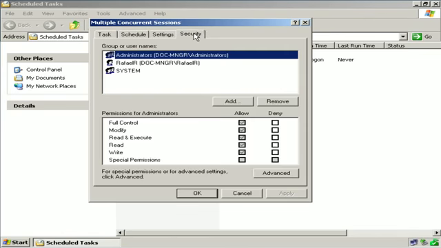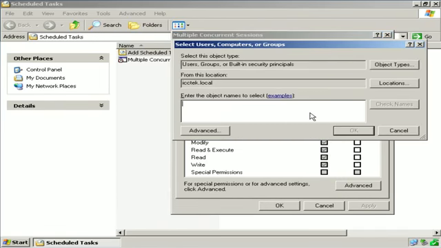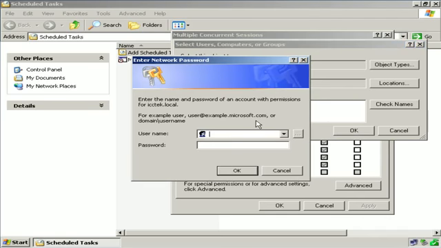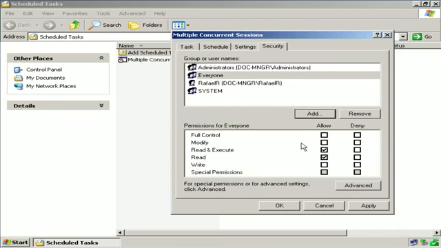And finally, go to the security tab. In order for this bat file to be executed by anybody, we actually need to add permissions, right? So I'm just going to add the Everyone group, and okay. We're going to give them read and execute permissions. That's all we need. That's good.